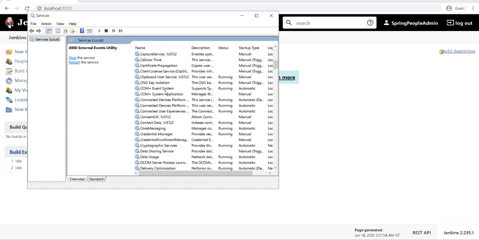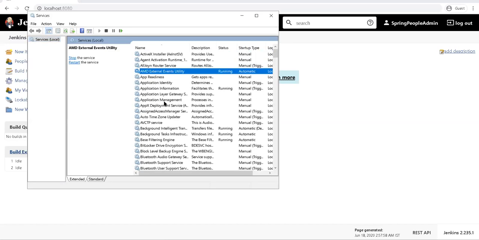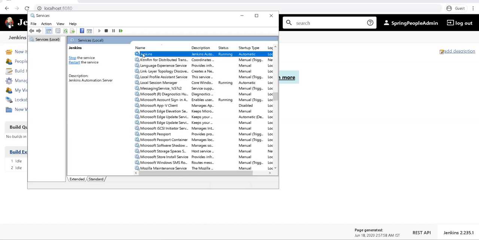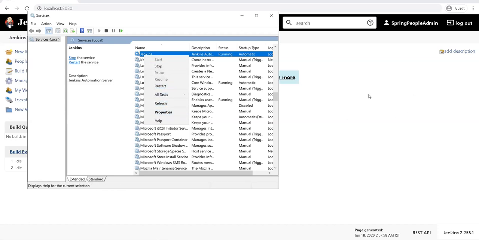So in here you can see there are a number of services. Just type J to take it to the Jenkins. And now you can actually stop Jenkins from here, right? So let's say right now Jenkins is running and I want to stop it. So I can do it by clicking on stop.